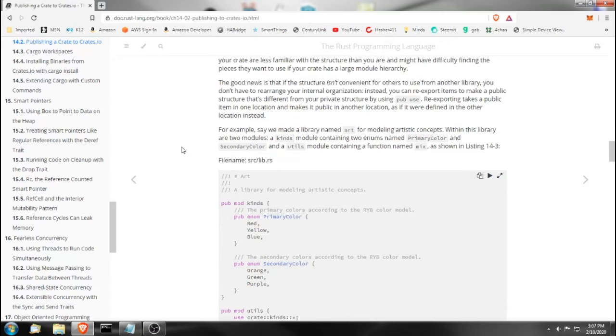The good news is that if the structure isn't convenient for others to use from another library, you don't have to rearrange your internal organization. Instead, you can re-export items to make a public structure that's different from your private structure by using pub use. Re-exporting takes a public item in one location and makes it public in another location, as if we were defining it in the other location instead.